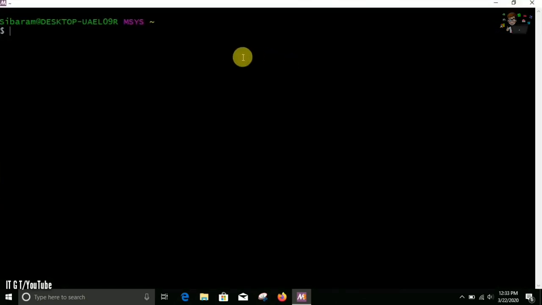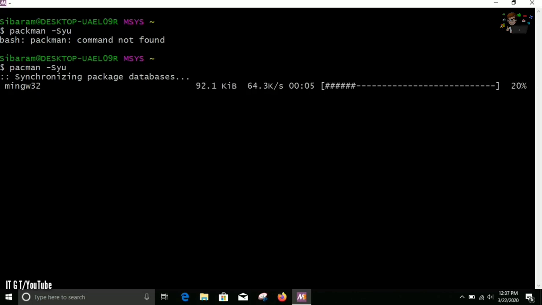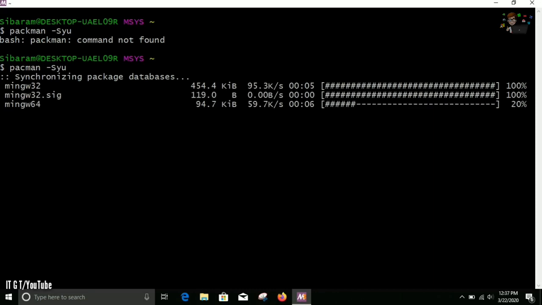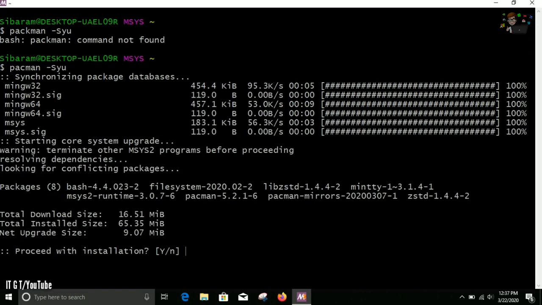Now type this command: pacman -Syu. Look, I have misspelled pacman, so correct the spelling of pacman and hit enter. You can see the process has started here. It will download some required files from the server. The process will depend upon your internet connection speed, so make sure you have an active, fast internet connection to overcome the delay. Now it's asking for confirmation to install.